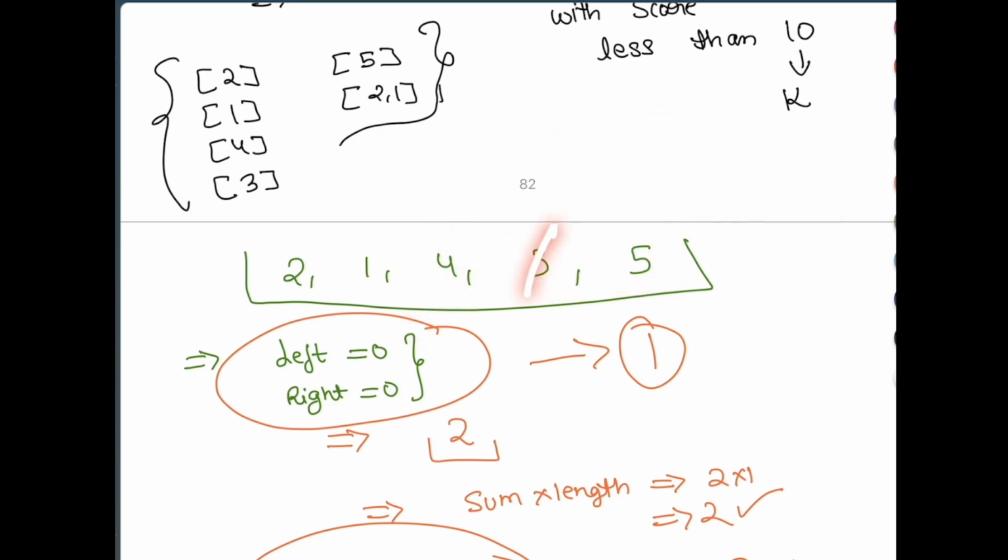Then you will remove the element 3. Then 5 is going to be your subarray. 5 will be valid, and now you are out of your loop. So the number of subarrays which you got is 2, 1, 2, 1, 4, 3 and 5, which is 6. And this is how we are going to do it.